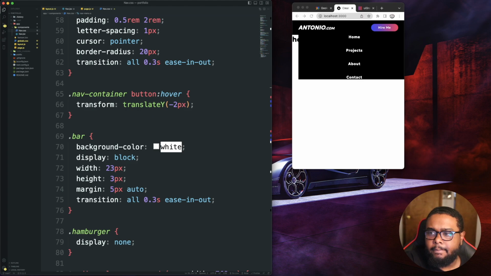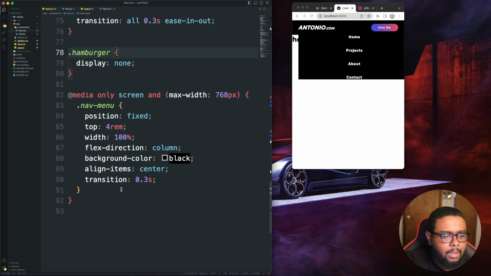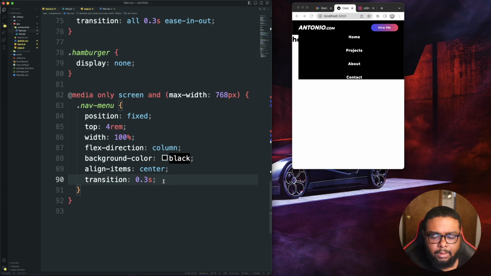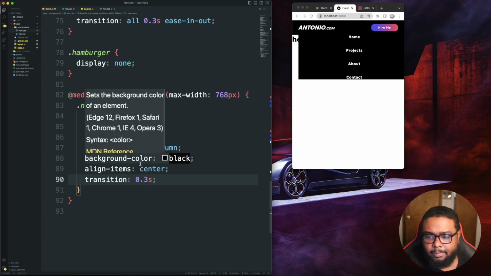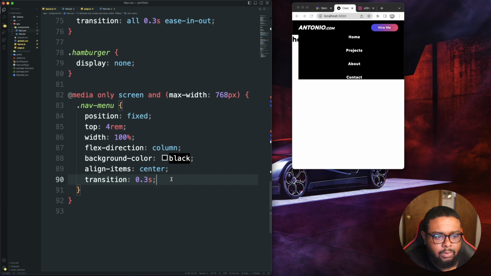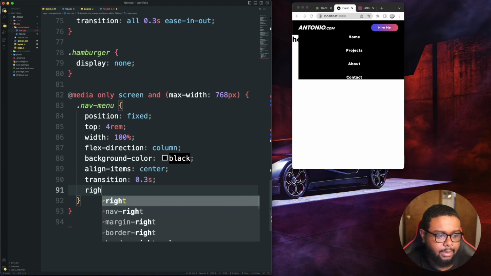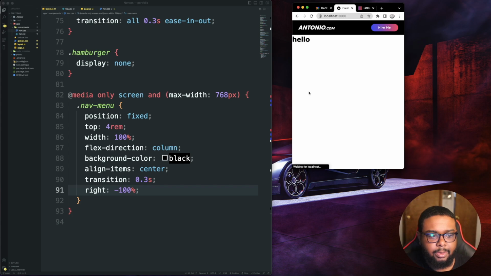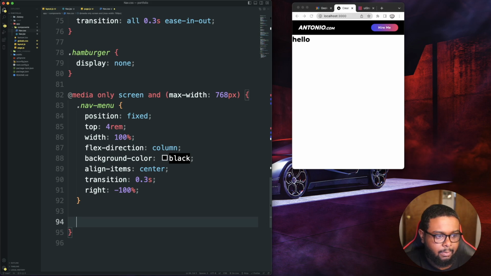All right. Okay, back down here. Position fixed, top 4 rem, width 100%. All right, so let's just do a right of negative 100%. So we should disappear. All right. And now, okay, now I get it. Now I get why I was doing that.